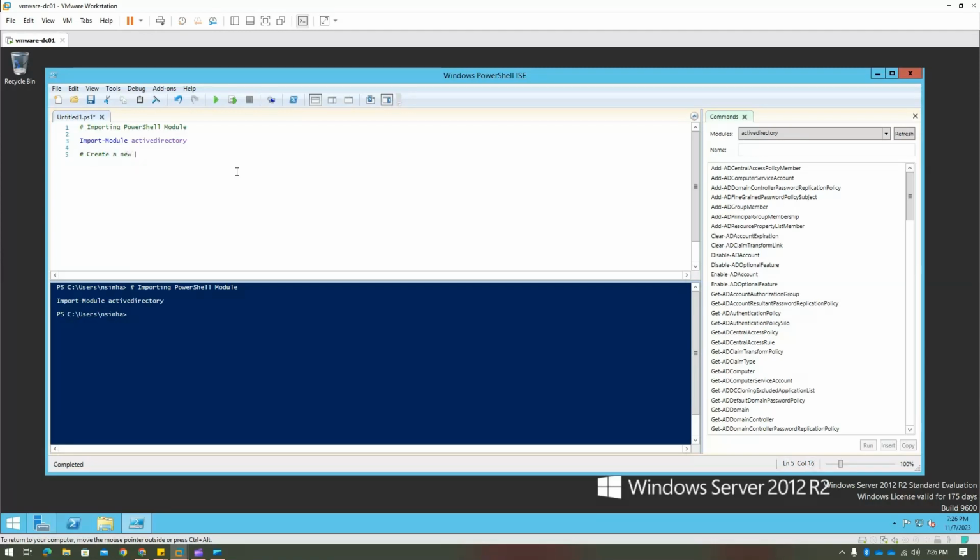I'll create a new user. So New-ADUser, and the mandatory attribute is Name. You give a name and create a user like AdUser, and you run this command. So it says access is denied. Okay, very good. If it is saying access is denied, you need to run PowerShell as administrator.